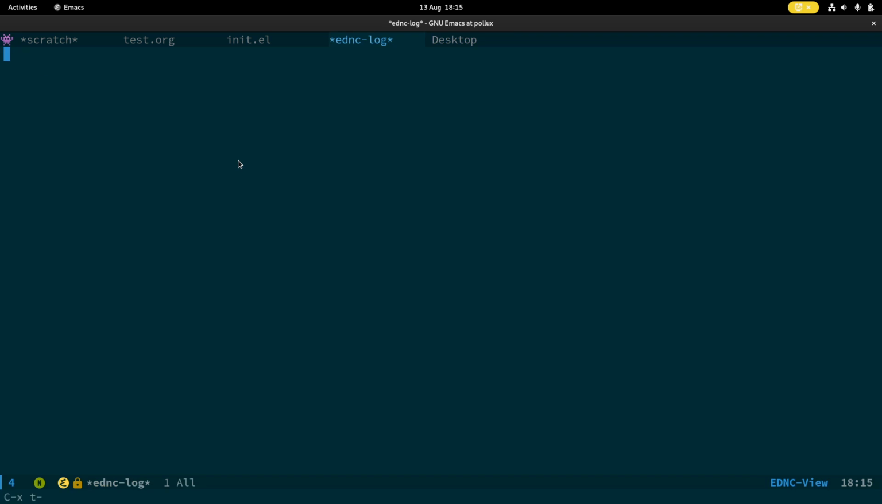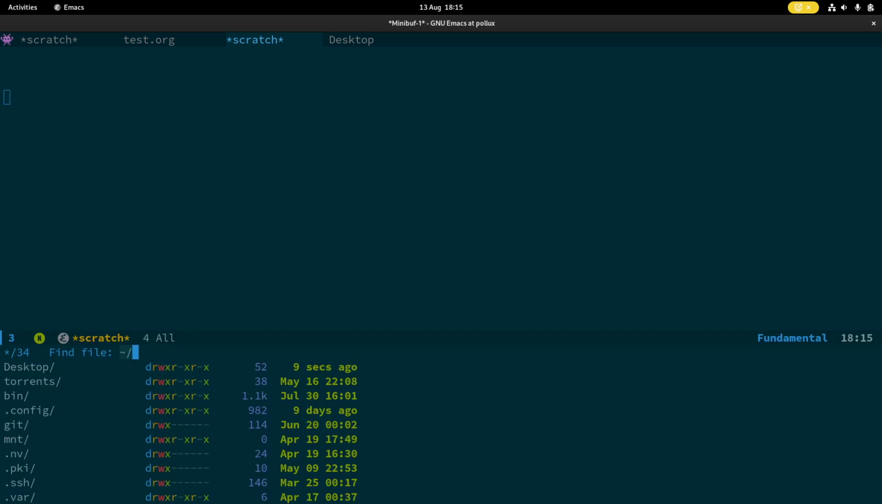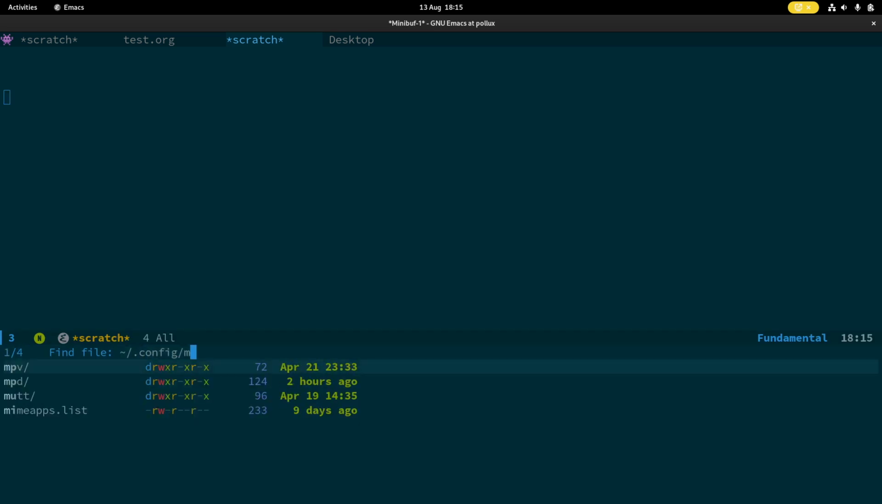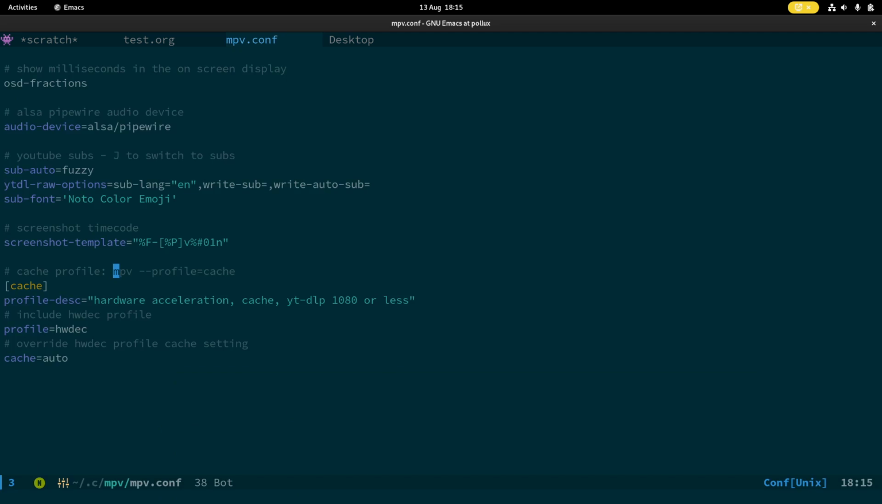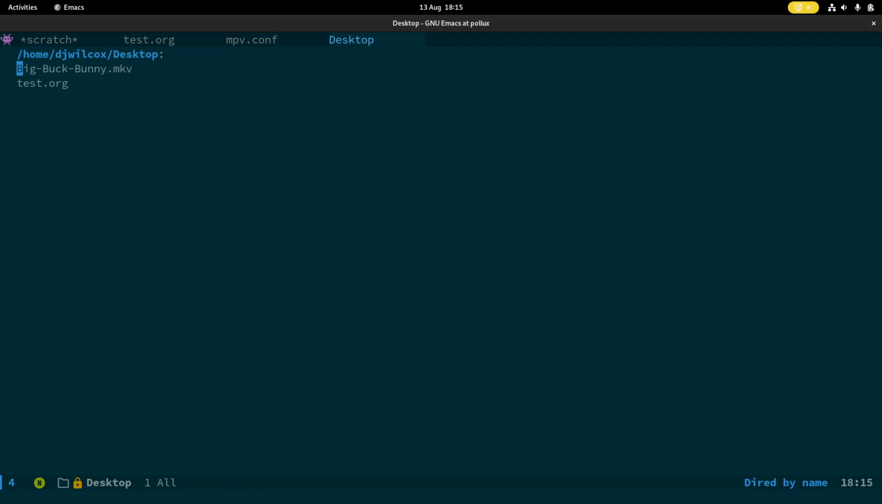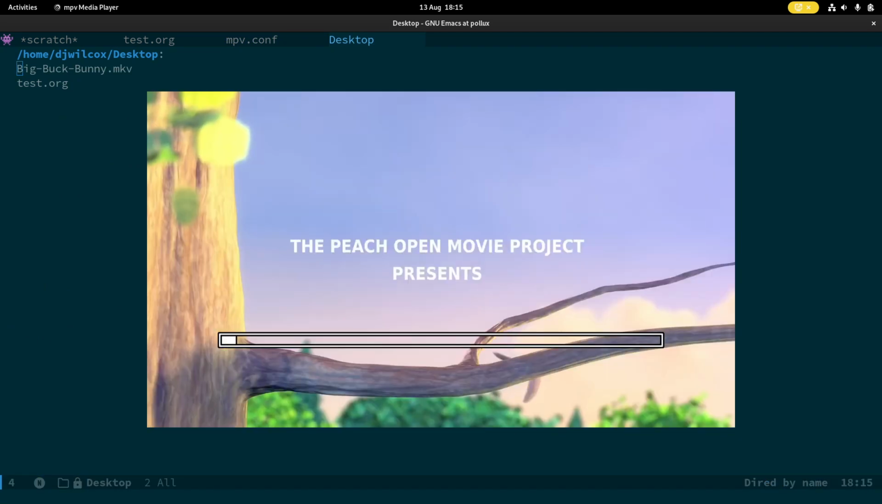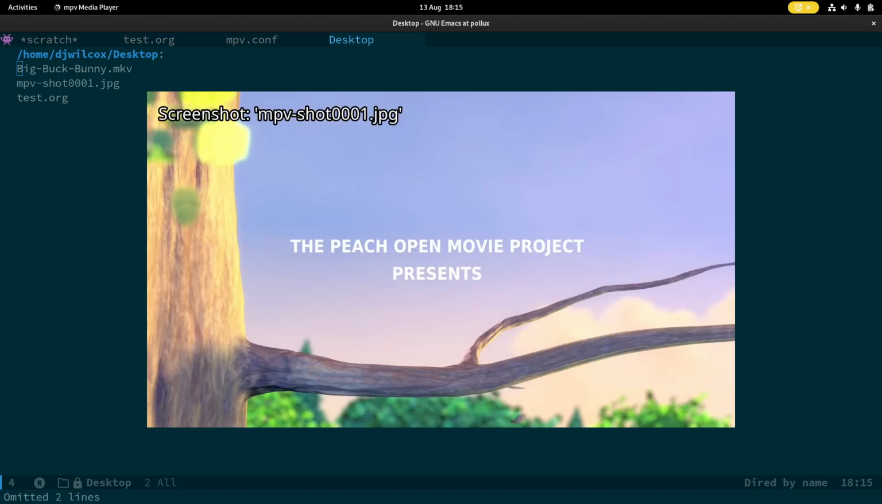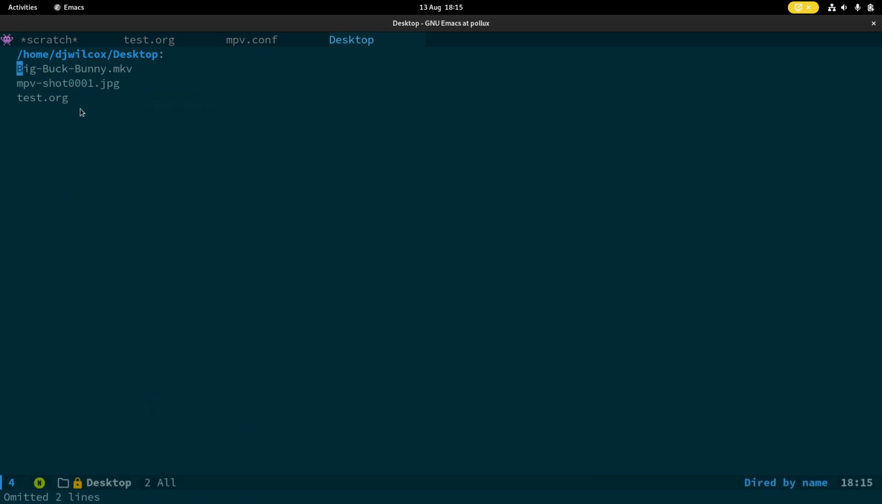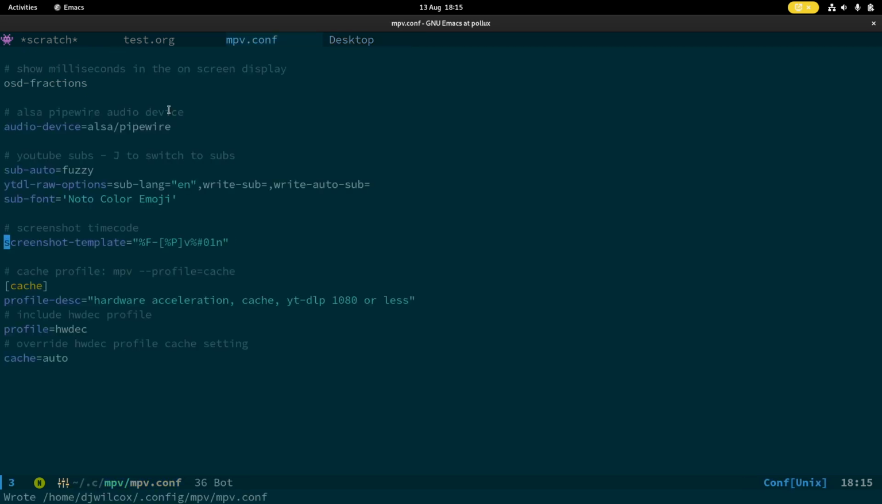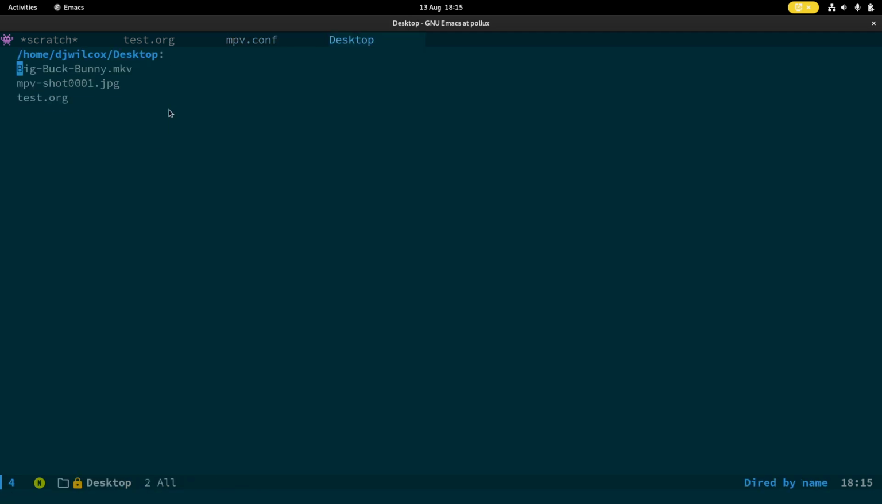Okay. In mpv.config, if I comment this out, switch across, and press screenshot, what you'll see is by default it's just called mpv-shot0001.jpg, which is not terribly useful in figuring out where in the video it came from. So just enabling the fractions and the screenshot template.